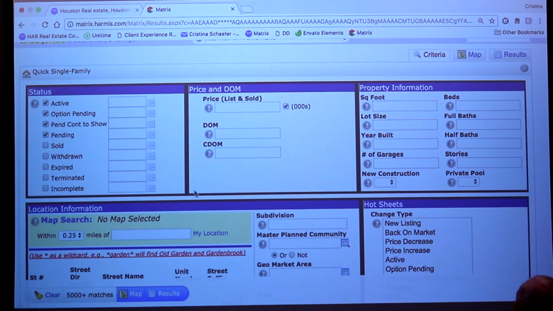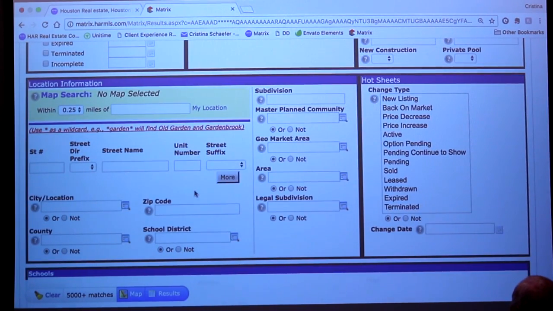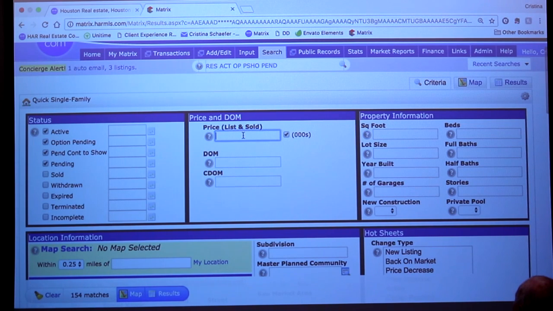So let's go ahead and put in a bit of criteria here and run our search. Somebody give me maybe a zip code or a geomarket area for us to search. 77070. Thank you. So it says I have 154 matches. All right. Now what price range or price point are we looking at? Anybody can answer. In 77070, what are we looking for? 200 to 250. So how do I put that in? 200 dash 250. Yes, very good. Now I have 36 matches, okay?